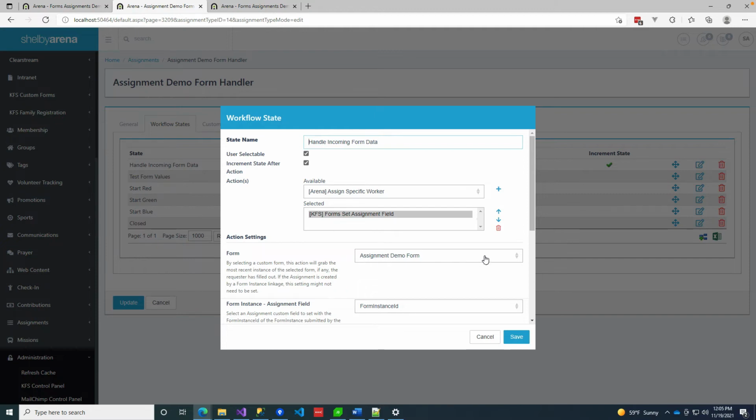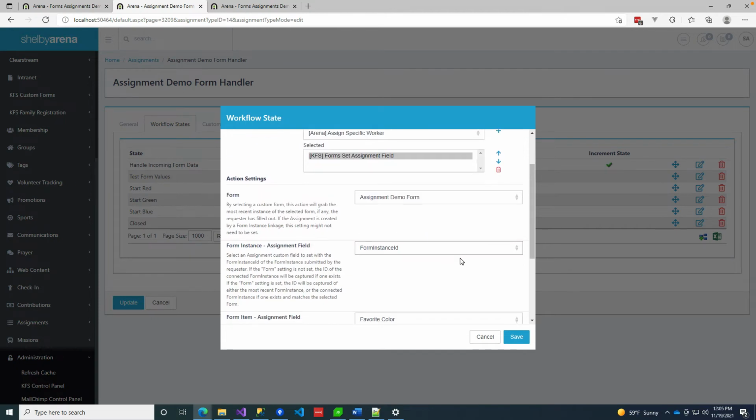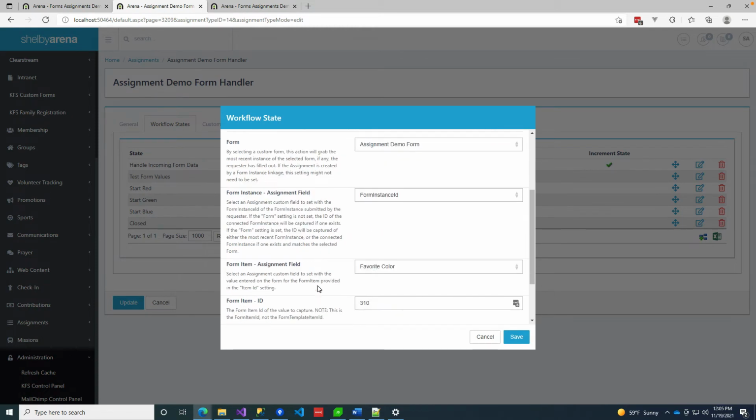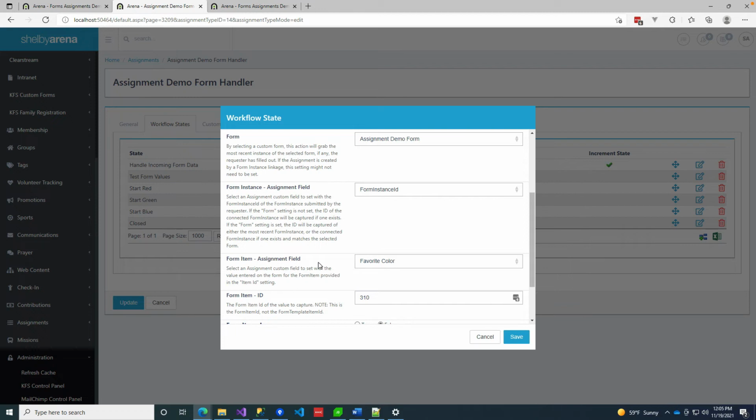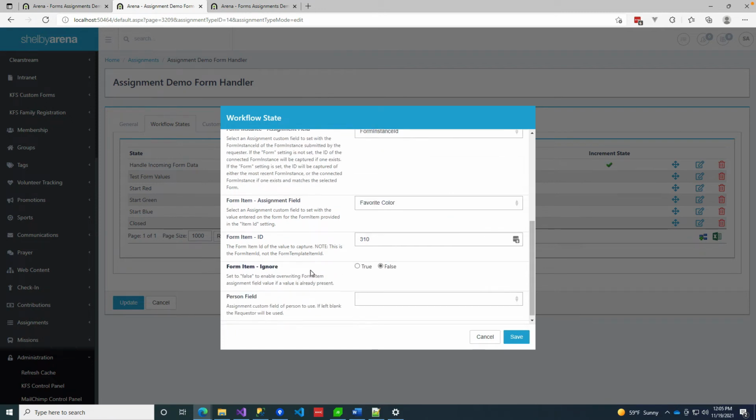So here I've picked the form, which is that assignment demo form that we just looked at. I have told it that I want the form instance assignment field to go into the form instance ID, and then the form item assignment field. So what field am I setting is this favorite color, and then the form item ID, which is a number. The way you get this number is a little tricky.